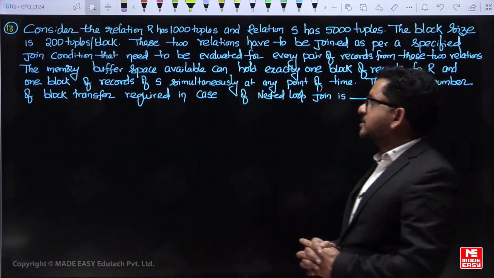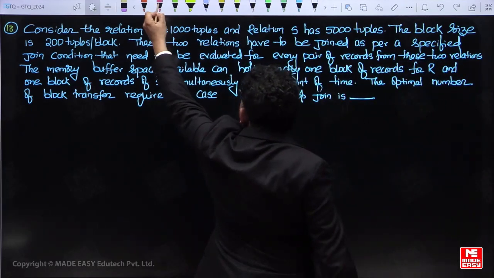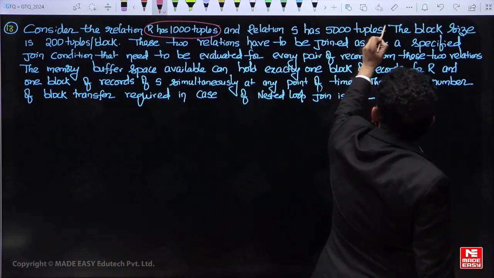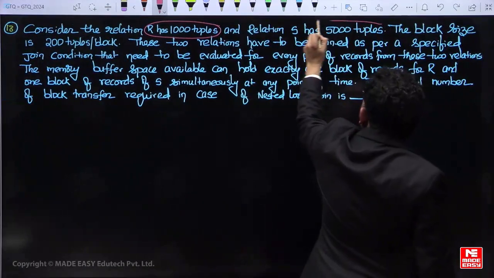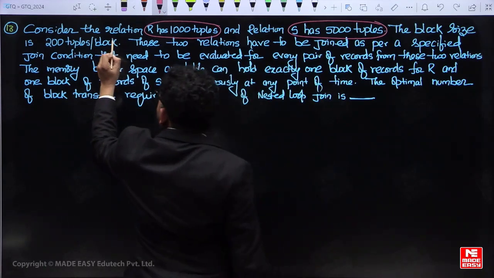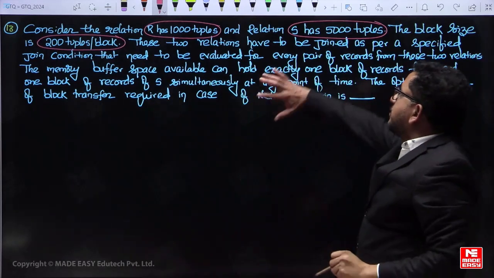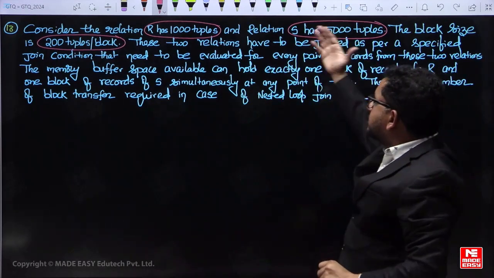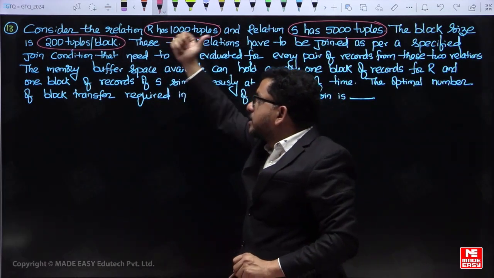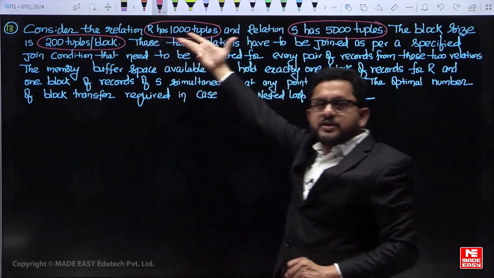See this question. Consider relation R with 1000 tuples and relation S with 5000 tuples. The size of block is 200 tuples per block. So it is not given separately for R relation and S relation. That means even for R relation the block factor is 200 records, and for S relation also block factor 200 records should be assumed.